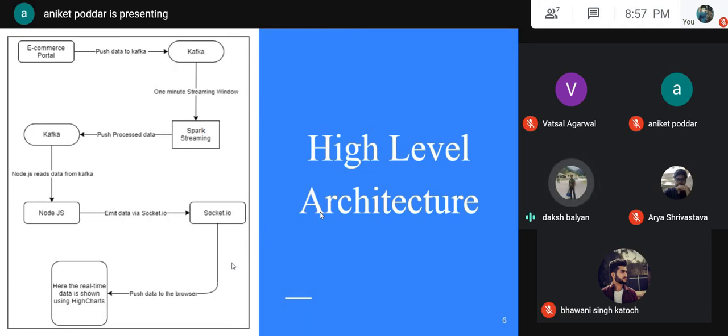The e-commerce portal or any website will be generating the order data, which will be the order IDs and the time, etc. And we're pushing it to Kafka. Apache Kafka will be pushing that data to the Spark streaming library, which will be processing the data, and then it will get pushed to Kafka again, which will be pushing it to the Node.js server, and then through Socket.io, it will be pushed to the web browser where we'll visualize the data. Next slide, please.